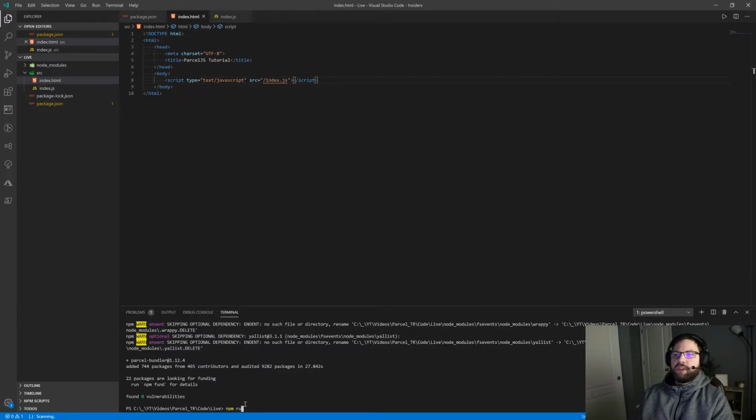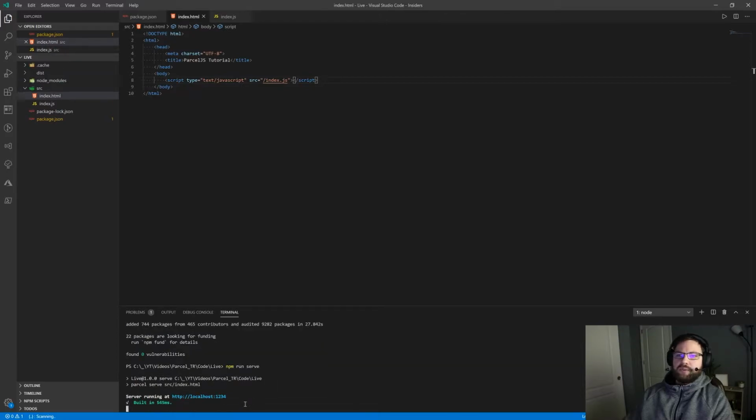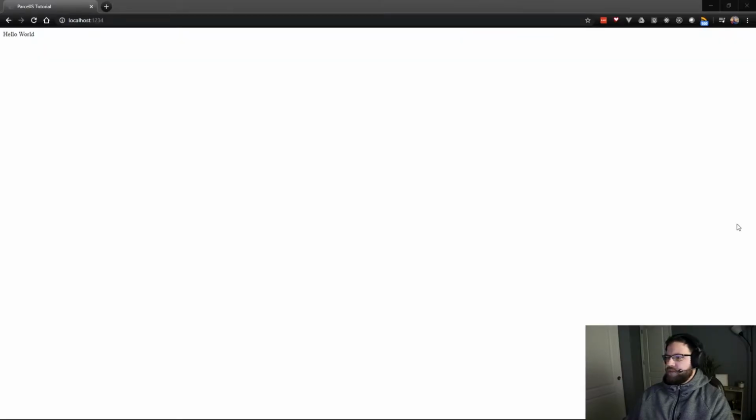So we'll do npm run serve. And we can see here it's going to tell us that we have our localhost server running, so that we can go there and visit our server and see our website. I'll go ahead and open the browser here. You can see I've got the browser link opened up, and we can see hello world is pasted here in the browser. And so it's that simple.